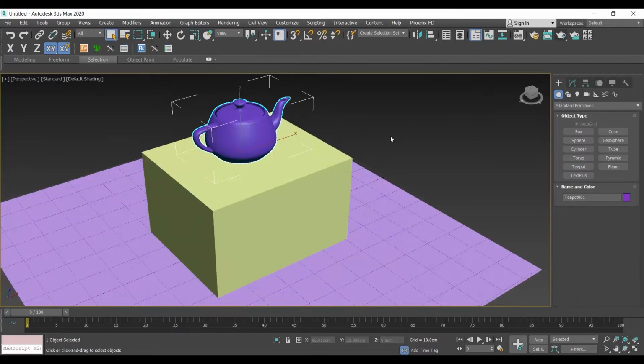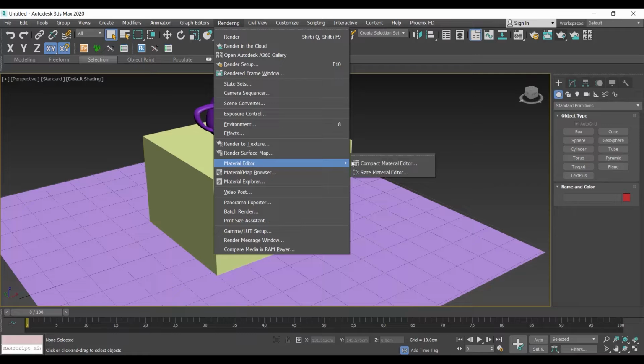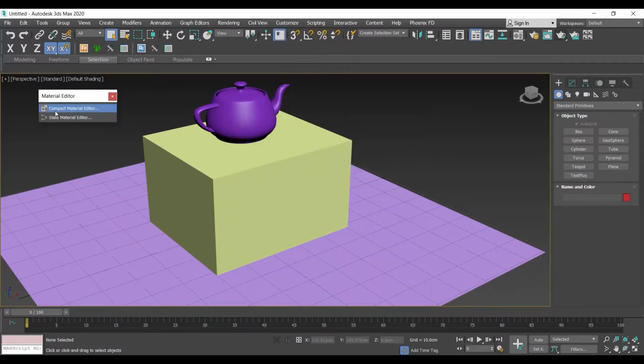which is great. Now, to access the material editors, you have to go Rendering, Material Editor, and as you can see, I have two options for Material Editor. I have the Compact Material Editor, and I have the Slate Material Editor. Technically, they are the same. The Compact Material Editor is based on menus, as for the Slate Material Editor, it works with nodes. So technically, you can achieve the same result using either. In this course, we're going to be going through the Compact Material Editor because it's easier to start with. Later on, you can go to the Slate Material Editor. It's technically almost the same, but the way you work with it is a bit different.